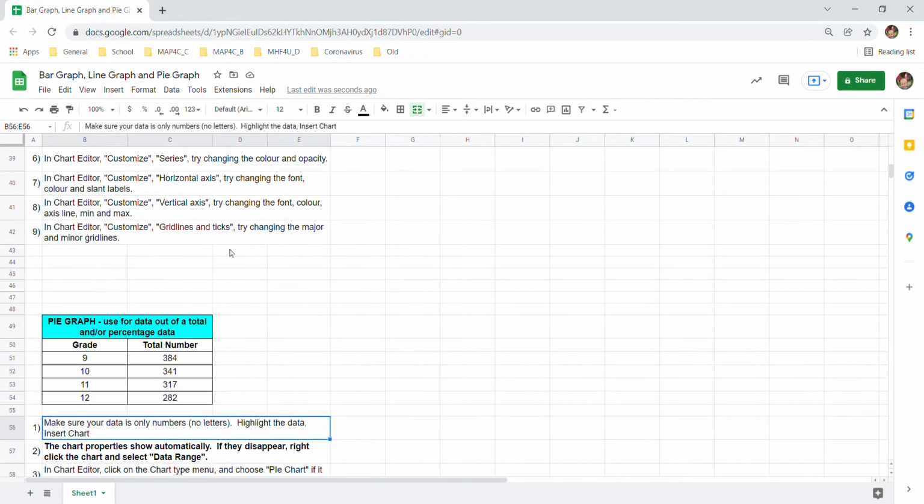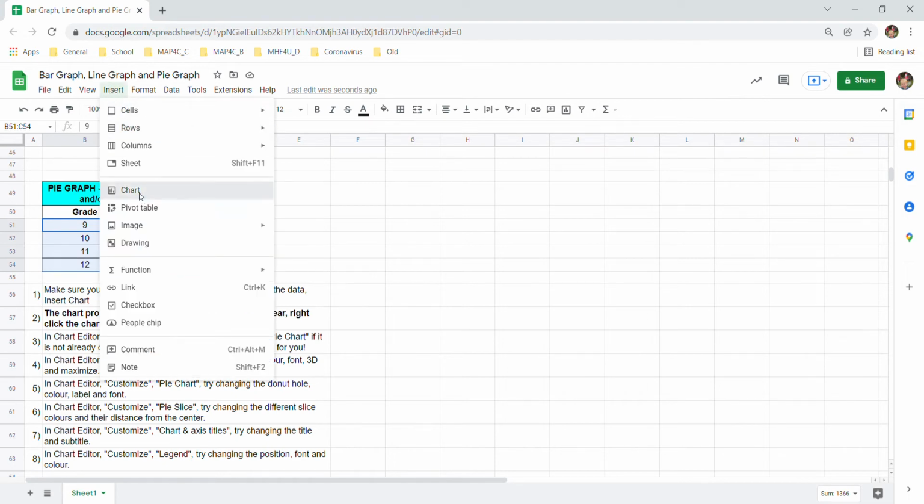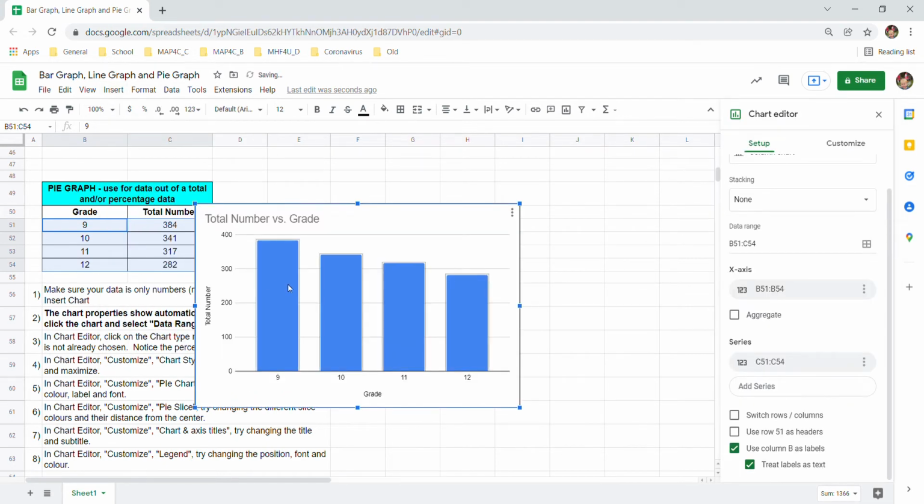But here in this third graph that I'm making today, a pie graph is good because you assume this is the total number out of the school, or at least that's what I'm telling you it is. So a pie graph's going to work, and the program will calculate the total for us and give us percentages. Let's make sure our data is only numbers, not letters, and then we'll highlight the data and go Insert, Chart, and we'll get a chart that might not be the right type.